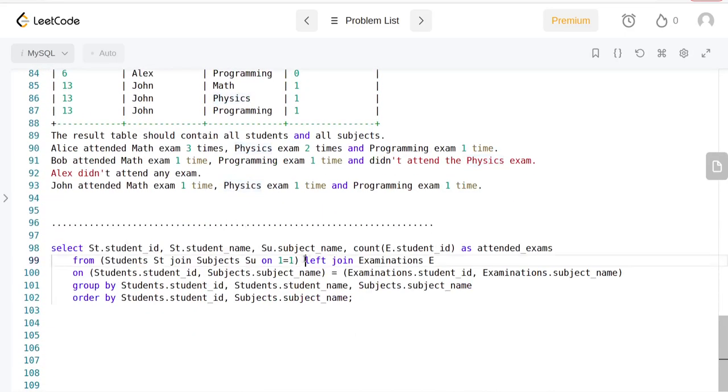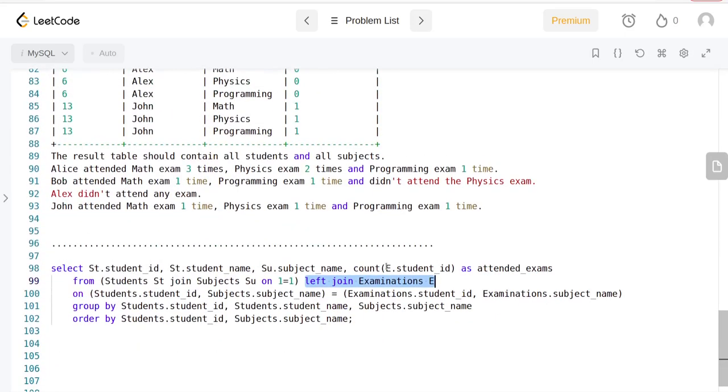Then we are doing another join, sorry, this time we're going to be doing a left join so that even if a student did not take an exam, he should show up in here. So that's why we are doing a left join on students.student_ID equal to examinations.student_ID, and subjects.subject_name equal to examinations.subject_name.